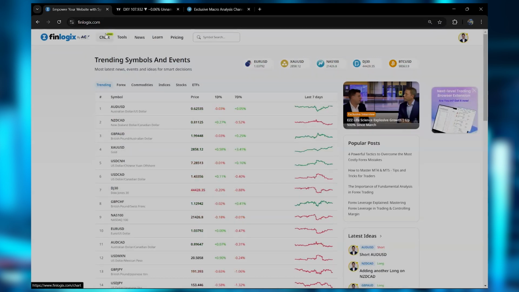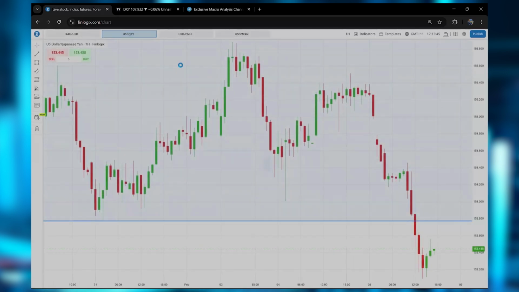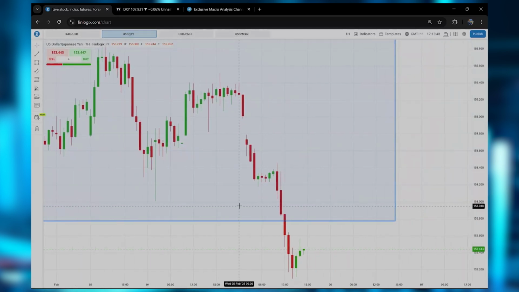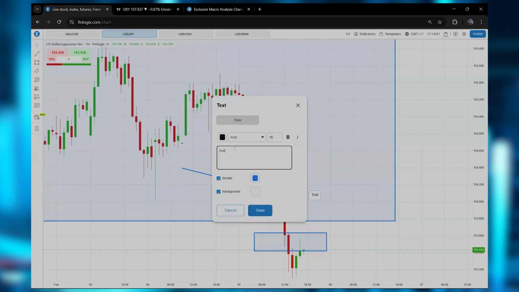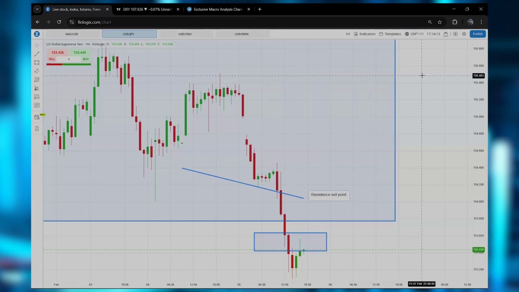So basically you can come to chart, and let's say I want to, I don't know, short USD/JPY, okay? Right where it is. I do all of my analysis. I do my drawings, my boxes. If I want to write something over here, let's say resistance, sell point. I don't know, just something. I'm just making something up. And then, okay, I'm fine with that. You click on publish right here on that button. Let me just get the pen.